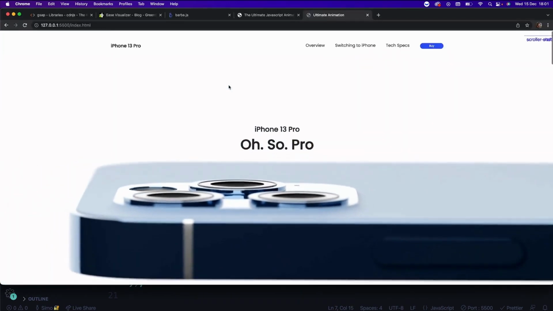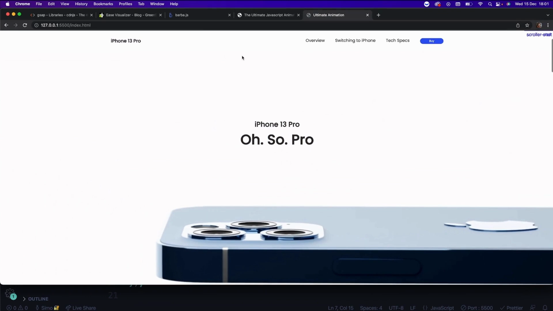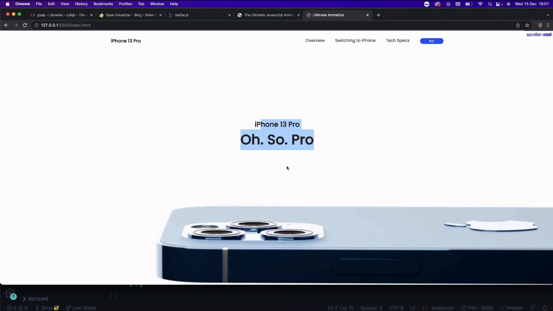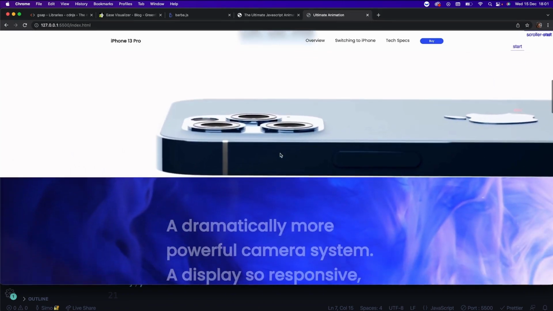So as soon as we start scrolling, look, I'm scrolling, but the page stays in one place. So this is really cool if you want to keep the page in one place and you want to start animating things on the screen. So imagine you pin it and you start animating this out, and then it gets unpinned at the end.